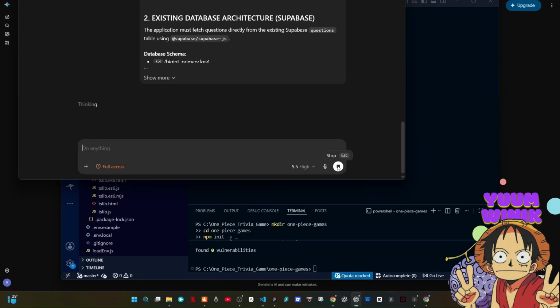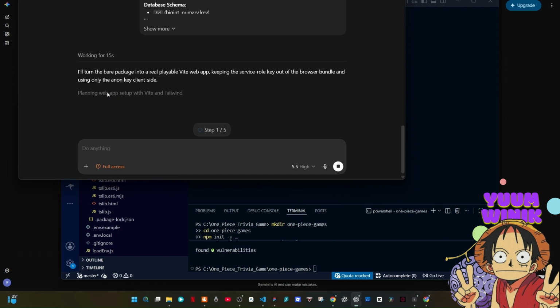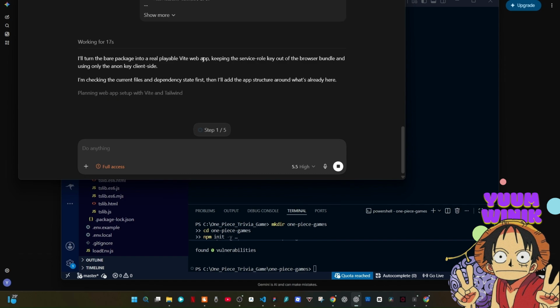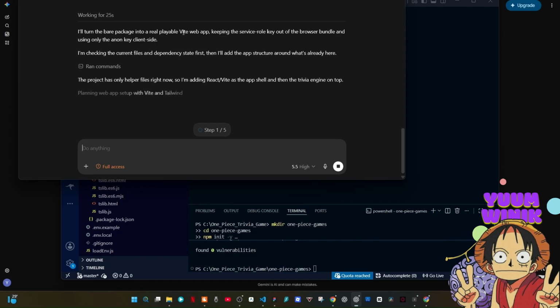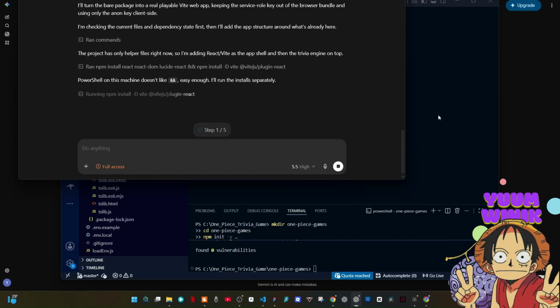I know Codex does not give me many tokens, so I'm going to keep this very, very short. But my idea is that this is going to have Codex begin to understand my app. So it's saying this is going to turn this package into a real playable Vite web app. And keep in mind, guys, I am a junior programmer, so I don't have the best understanding of what a Vite app is. But while this is doing this, let me quickly tell you my goal.